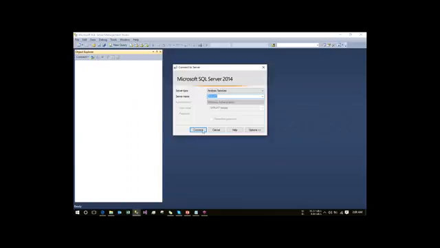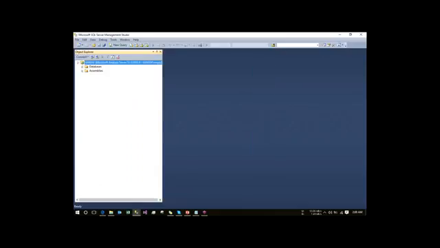Connect it. Connect it again. Now you can see here the icon has been changed and it is running in multidimensional mode. So the icon for multidimensional is something related with the square cube.